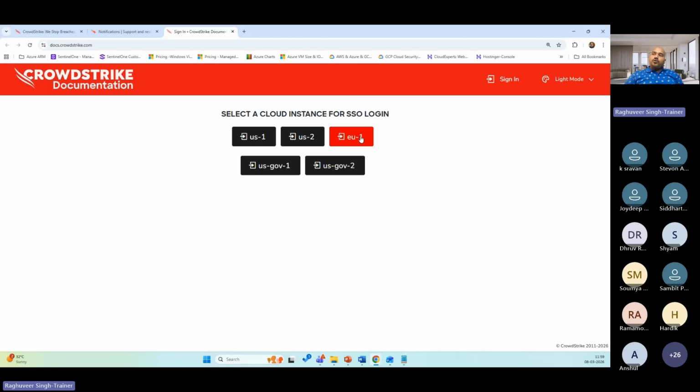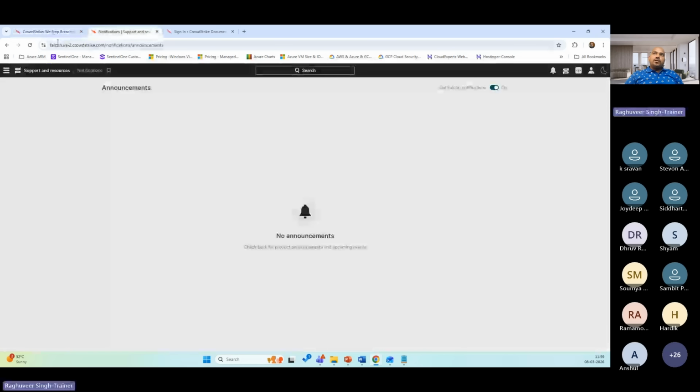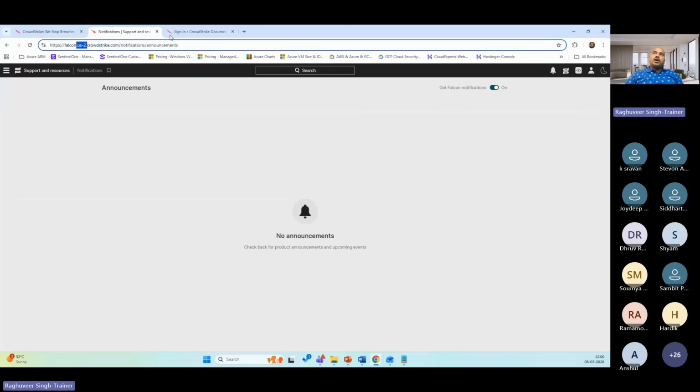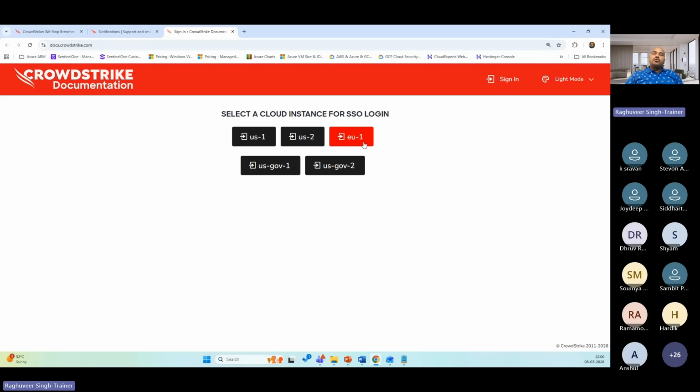Now, if I look for documentation in East Europe 1, and my portal is in US 2, there is a high probability that I may have access to documentation or a configuration which is not applicable to my environment. So always remember to access the documentation for the region that you are supporting. That will give you to-the-point and accurate documentation.